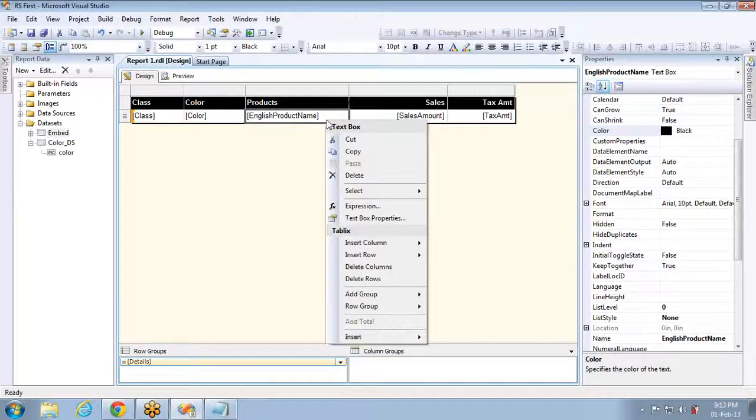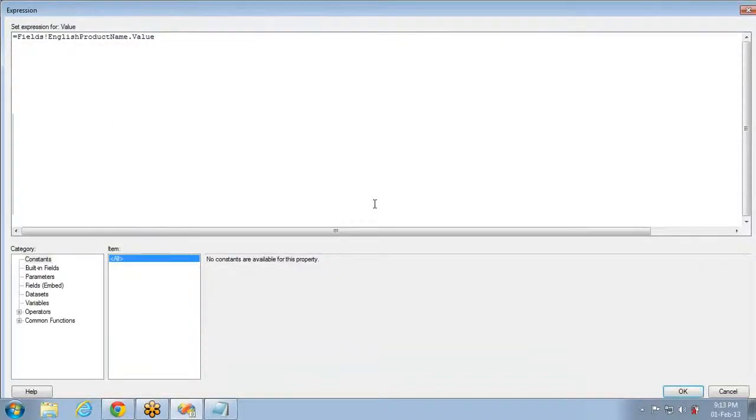So first let me take here. I'm going to the expression page. The expression page will have 4 containers. The first one is where you have to set the expression. The second one is category, which shows all the different categories that are available, and we will see each and everything. The third one is item, and the fourth one is values.